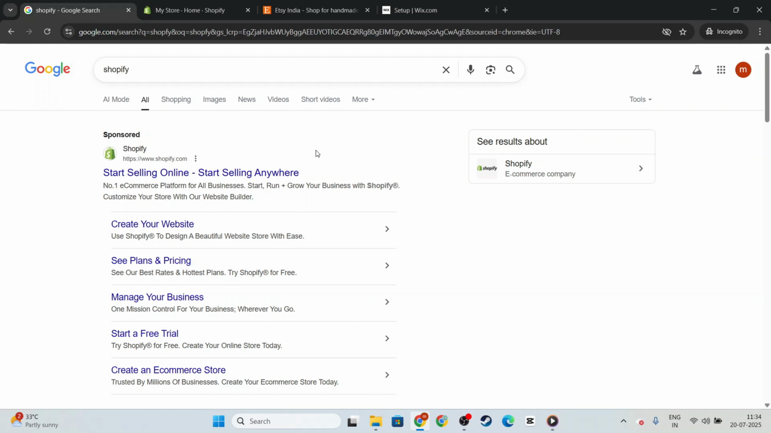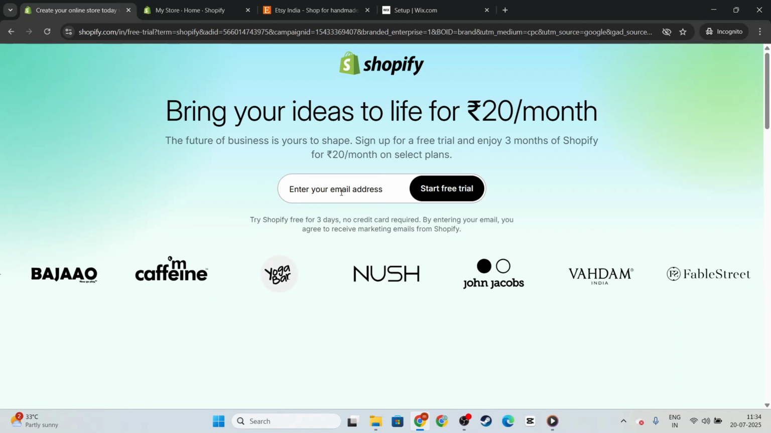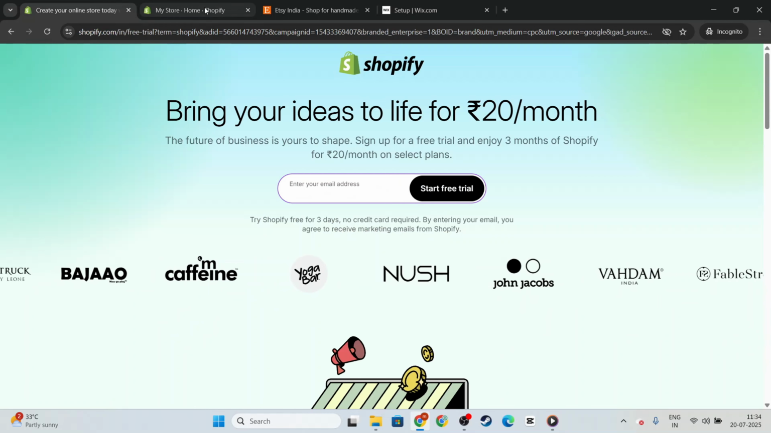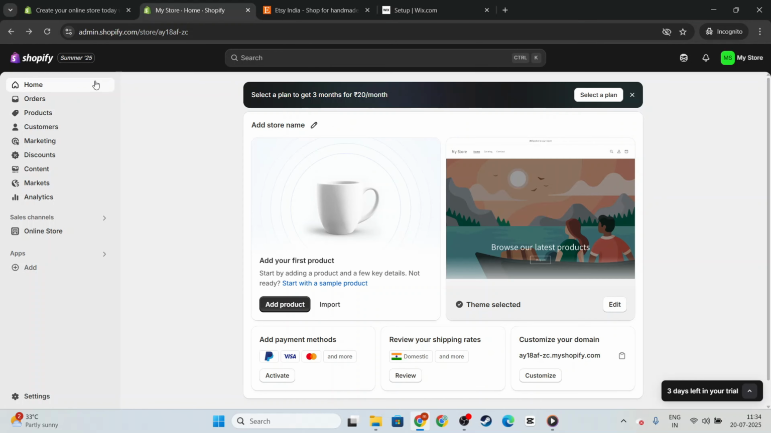First, we need to make sure you're logged into your Shopify account. This might seem obvious, but it's an important first step. Once you're logged in, navigate to your Shopify admin. This is the central hub where you manage all aspects of your store, from tracking sales to handling customer queries.